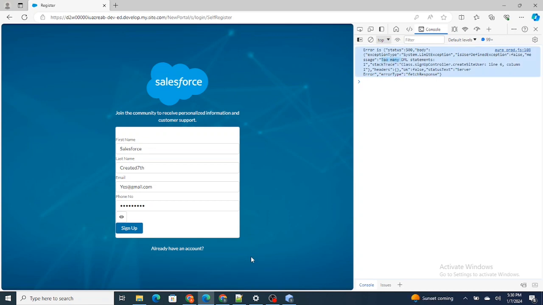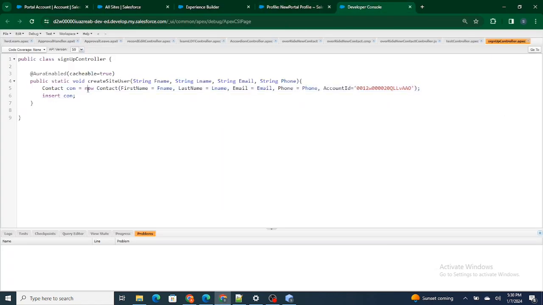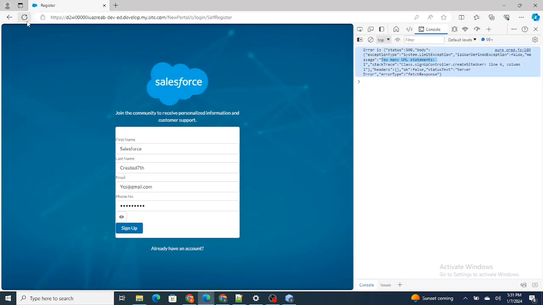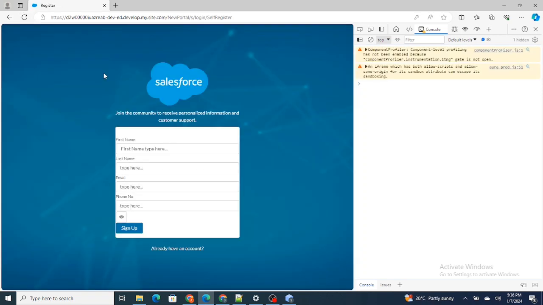Okay, in order to fix this kind of issue, too many DML statements, it usually comes because of cacheable=true. Try to remove this cacheable=true and check whether this issue is fixed or not. You might face this same kind of issue. Just try to remove that cacheable=true and check whether you are facing that issue or not. So I have removed the cacheable=true.